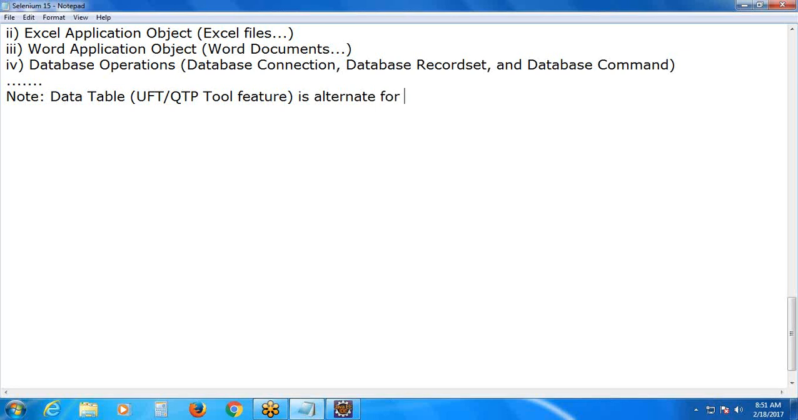for VB script, alternate. Not related to VB script, alternate for VB script file operations, flat file, database file, etc. operations. Okay, now Preeti Joshi, any confusion? Data table, UFT tool feature, is alternate for VB script file operations. Any confusion? No, sir, I'm good.